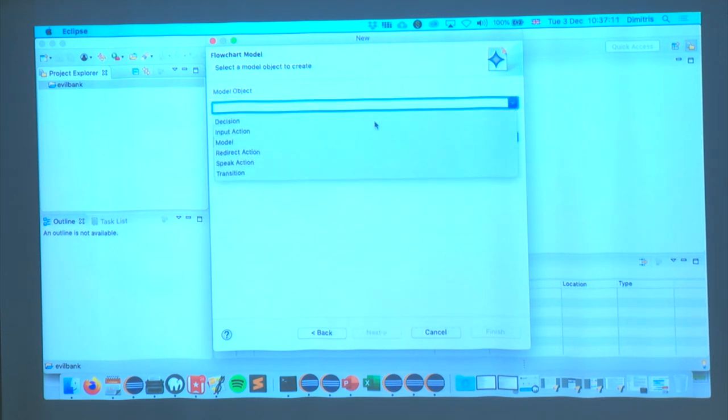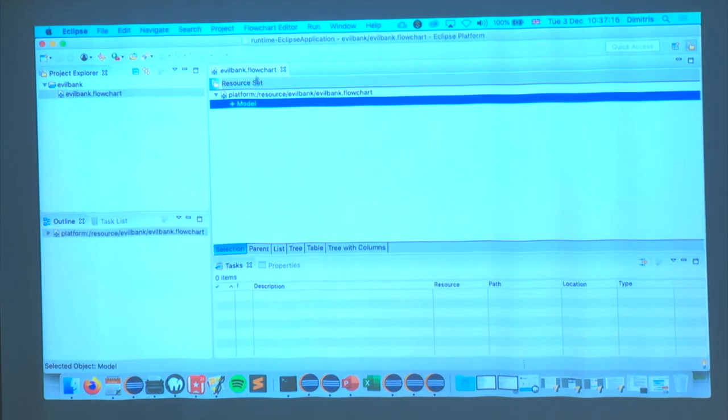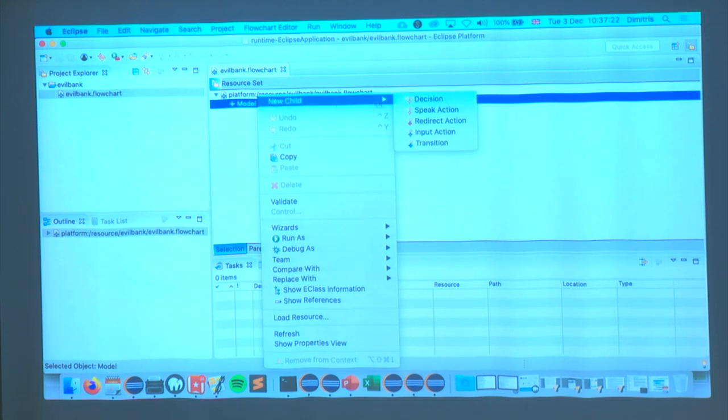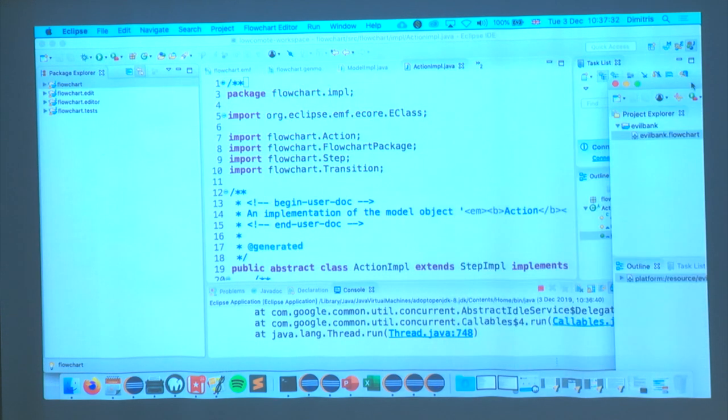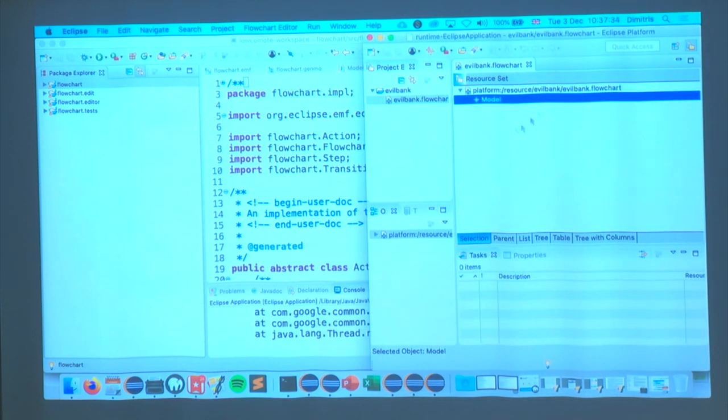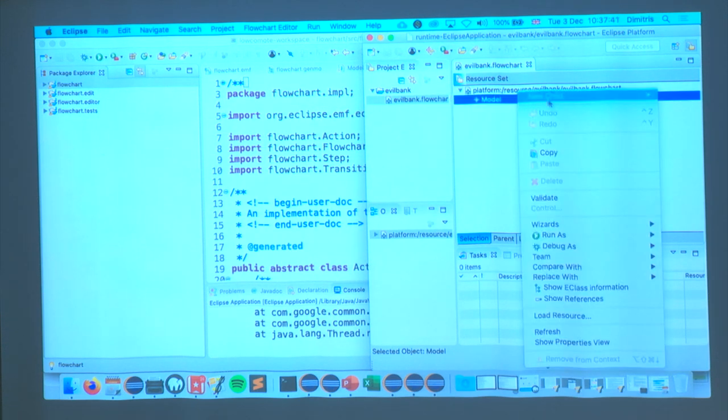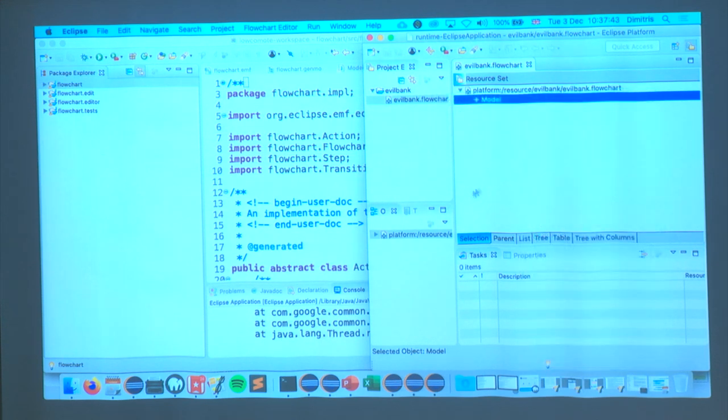Okay, so the model object, like before, is going to be model. And here you can see how we have a dedicated file extension for our models. And we have the same functionality, but because it's generated content now, we can go into our generated code, and we can customize the look and feel of this editor. We can replace these icons. We can change how these labels look like. We can add more context menus, and so on and so forth.